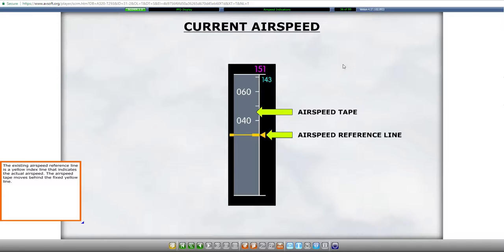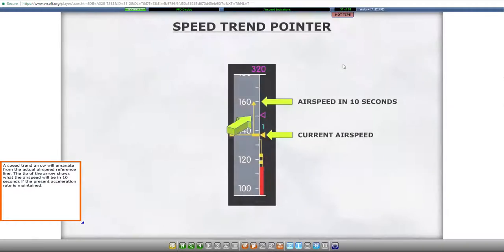The existing airspeed reference line is a yellow index line that indicates the actual airspeed. The airspeed tape moves behind the fixed yellow line. A speed trend arrow will emanate from the actual airspeed reference line. The tip of the arrow shows what the airspeed will be in 10 seconds if the present acceleration rate is maintained.